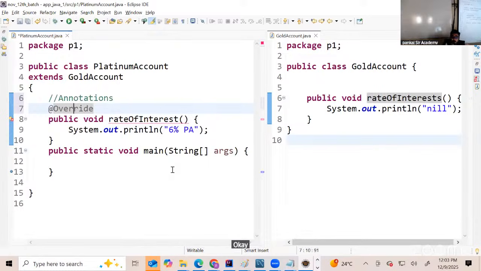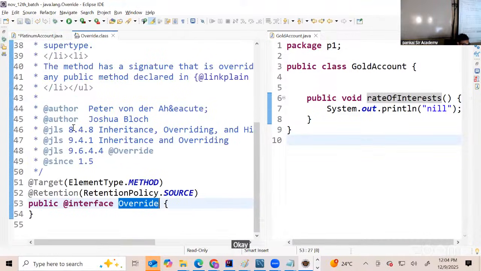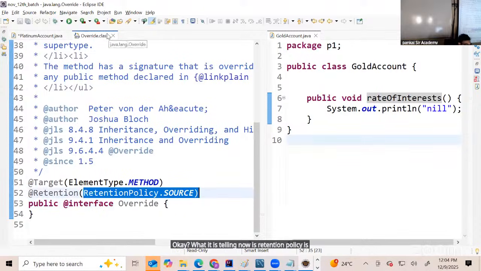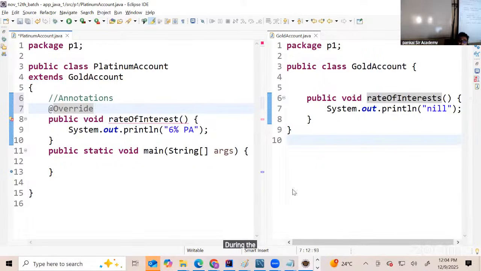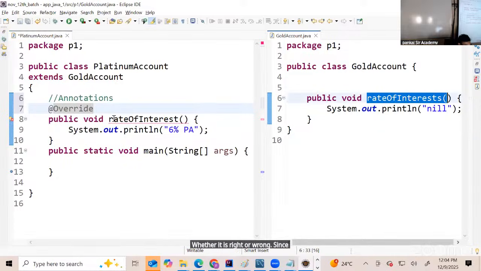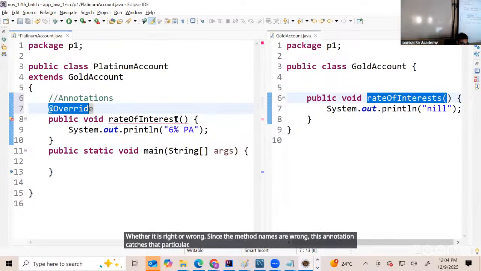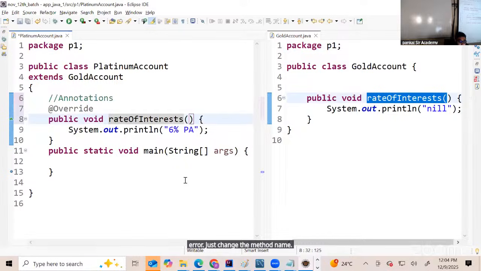I can instruct during compilation or runtime to apply a specific rule to be executed at the @Override type. If you notice here, the retention policy is source, which means during the compilation phase itself, it is going to tell me whether it is right or wrong. Since the method names are wrong, this annotation catches that particular error. Just change the method name.